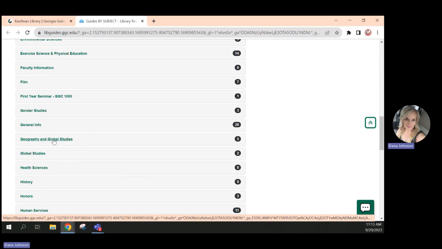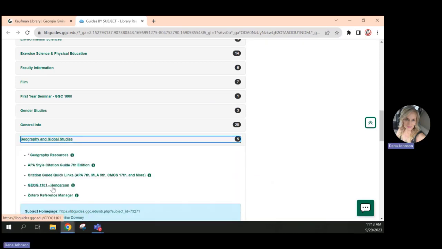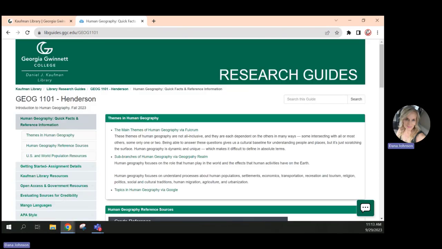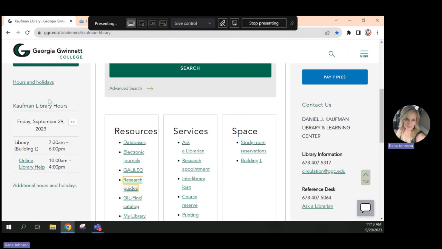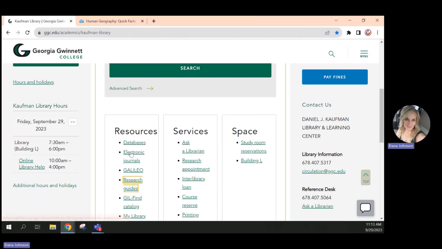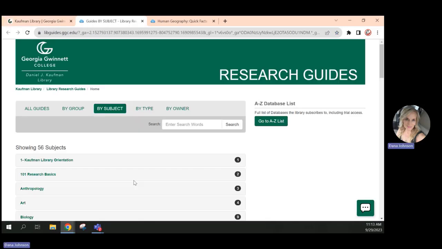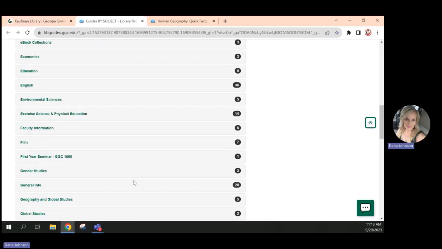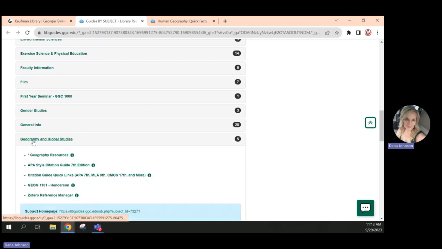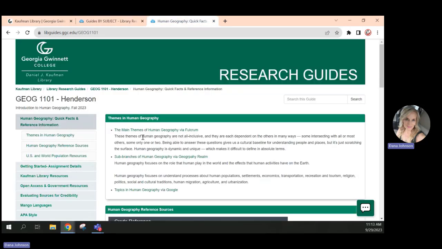Once you get to this page, find the subject area of geography and global studies and click to this content area. Once you get here, we are Geography 1101 Henderson. Let me show you guys that one more time, okay? From the library homepage, scroll down the page till you get to the fourth link, which says Research Guides. Once you get to this page, find the subject area of Geography and Global Studies, and then find your guide, Geography 1101 Henderson. This is the homepage for your guide. It will be available for you all semester.